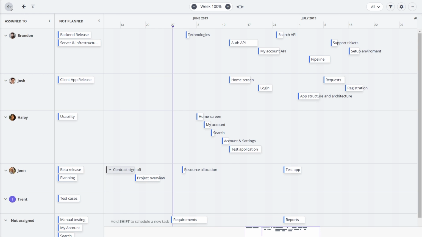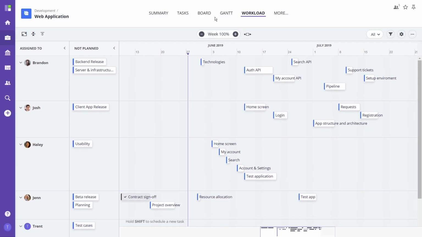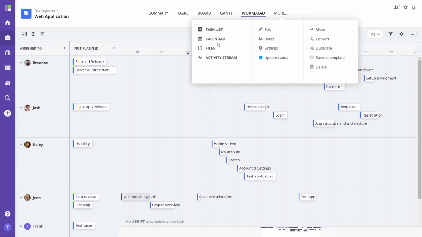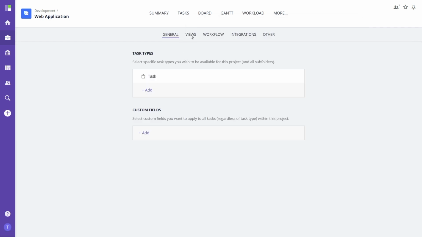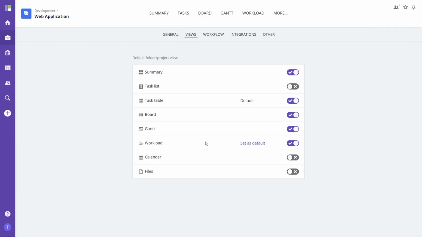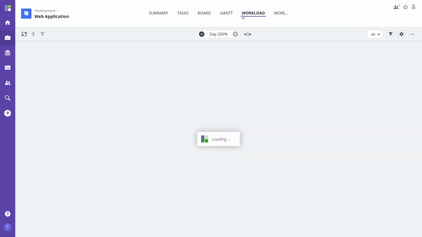And one thing I forgot to mention at the very beginning, if the workload is not showing up here, you can click More and add it here, or go to Settings and Views and add the workload here and enable it. And you can even set it as default if you'd like. So anytime you open up that project, the workload will show up first. So that's how you can bring up the workload.